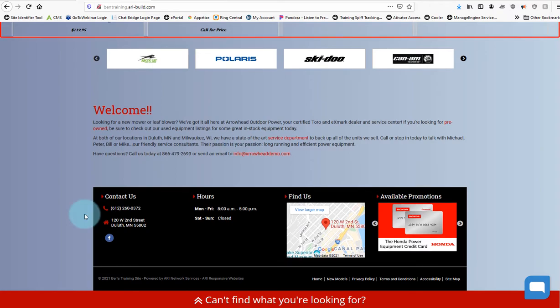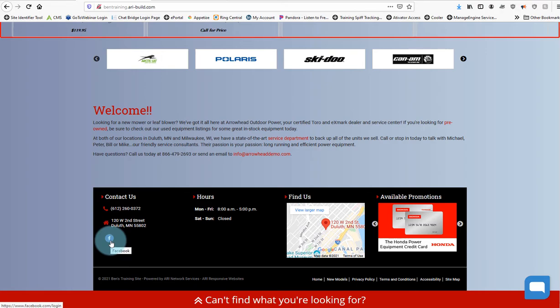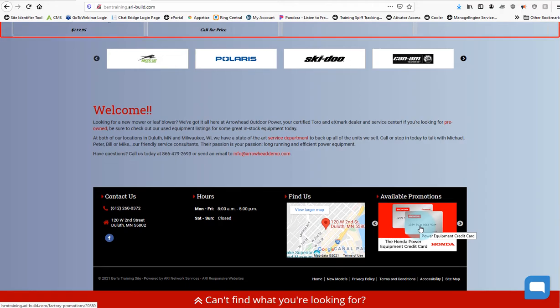And finally, we have the footer. Now the footer is broken down into similar pieces as your header. You have your contact us information. You have your social media icons, as I call them. You have your hours. You have an active map. And you have the available promotions. You want to rearrange the order of any of these? You can. You don't want a particular one of these in your footer?